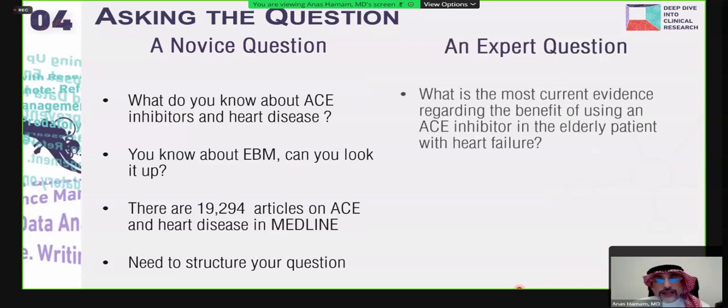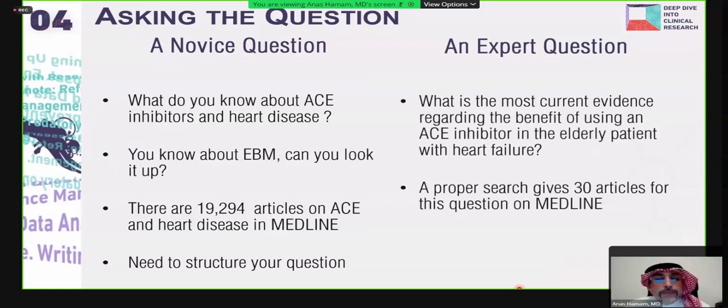An expert question would be, for example, what's the most current evidence regarding the benefit of using ACE inhibitors in elderly patients with heart failure? If you do something like this, now you've narrowed down what population you're talking about, the heart disease you're talking about, what benefit you're talking about, and what drug you're talking about. If you put that in, you get something like 30 articles or 20 articles or even 200 articles. Way, way better than the 20,000 that you used to get.